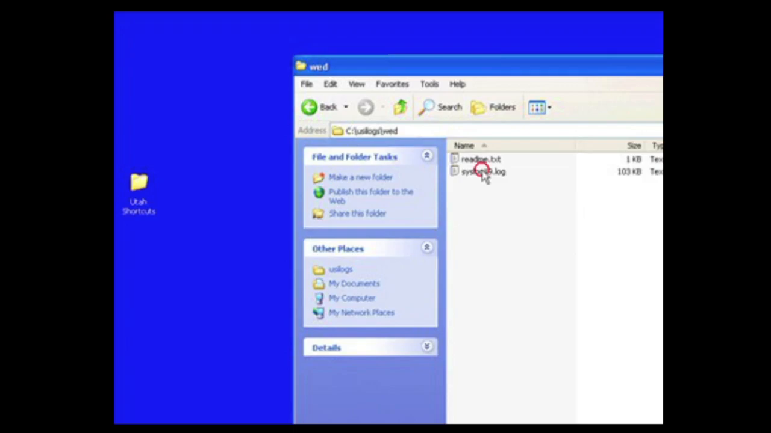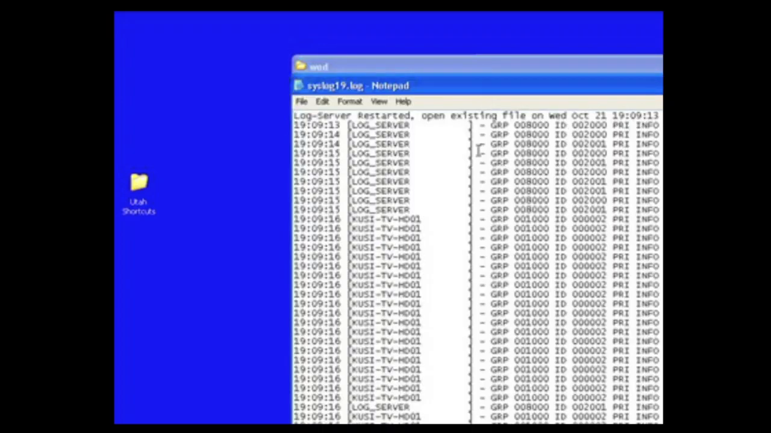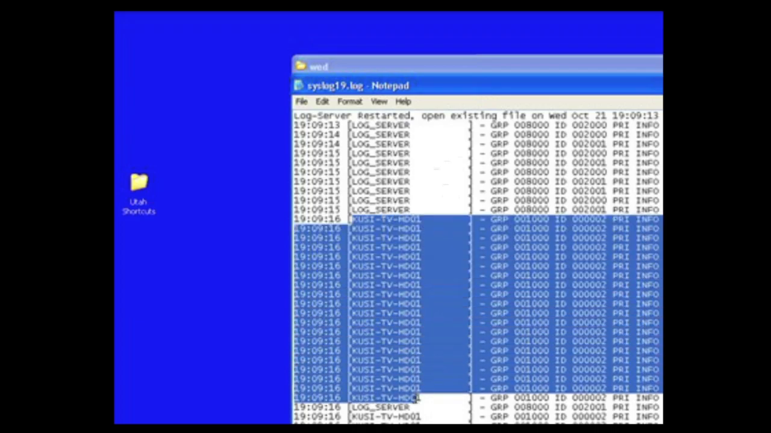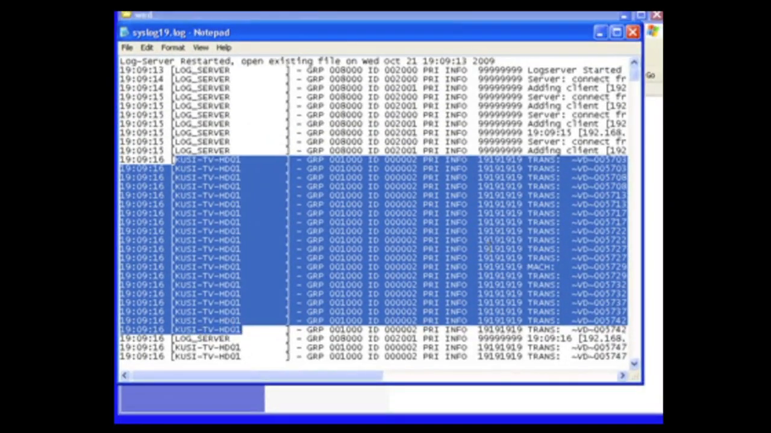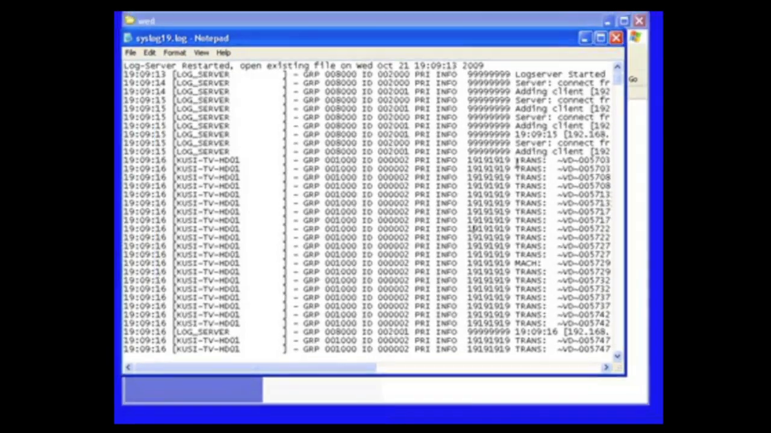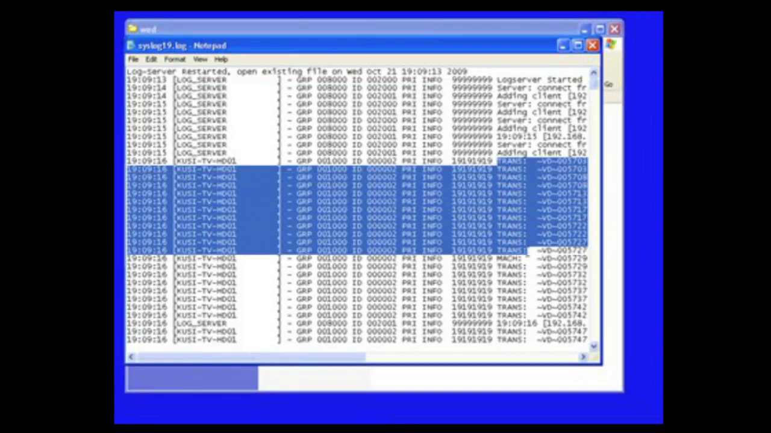Okay, so the first thing, let's just open this. I'm going to double click on the log file. It'll open up automatically, probably in Notepad, but you could open this in Word or WordPad or whatever you'd like. And you'll notice already I can see right here, I have some KUSI TV HD01. That's the channel that I have on my system here called KUSI. It's the HD channel. And over here, you'll notice there are some transitions that took place. And that's what the trans means.